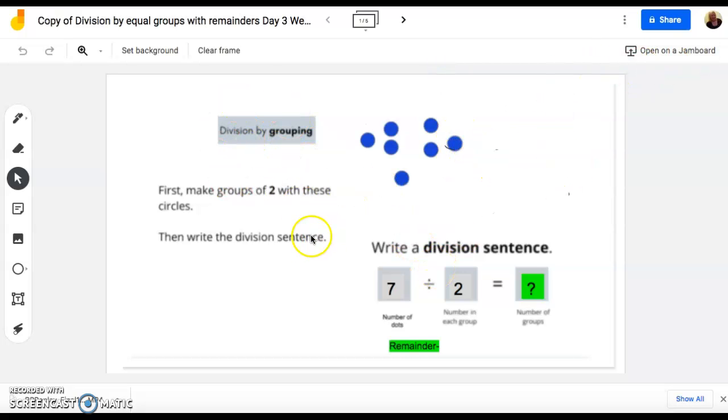So looking at this, we are going to circle groups of 2. It says first make groups of 2 with these circles and then write the division sentence. Now, they're not equal groups, and so we're going to have a remainder because that's what the lesson was about. So I'm going to circle my groups of 2.